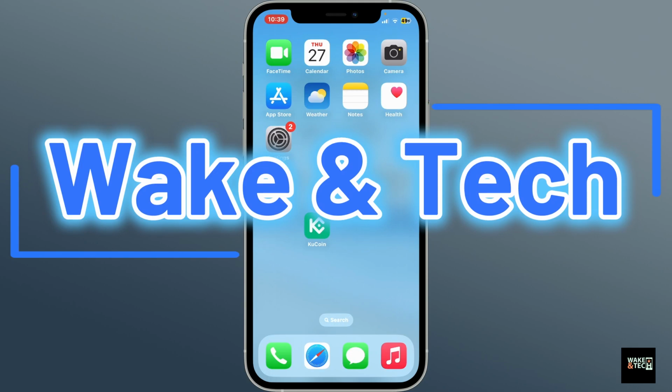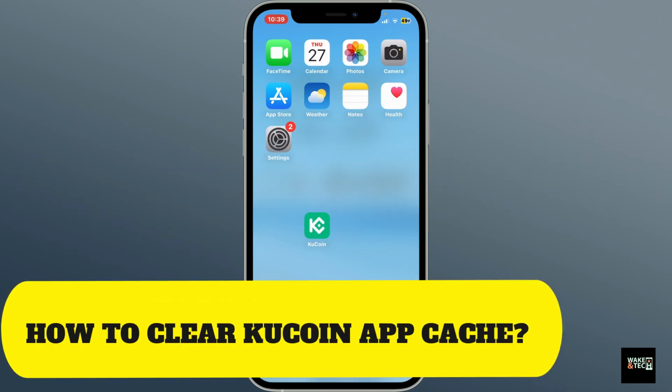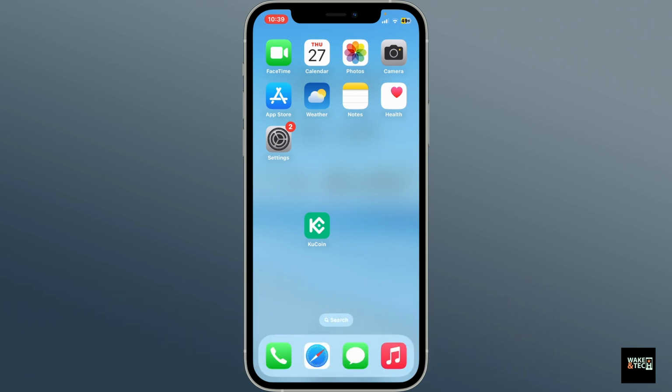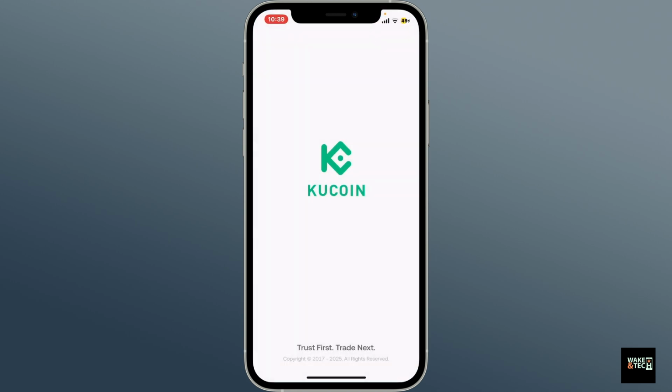Today in this video, I'm going to show you how to clear the KuCoin app cache. Clearing the cache on your KuCoin app can help improve performance, fix app glitches, and free up storage on your device.